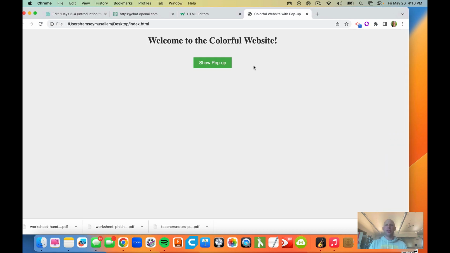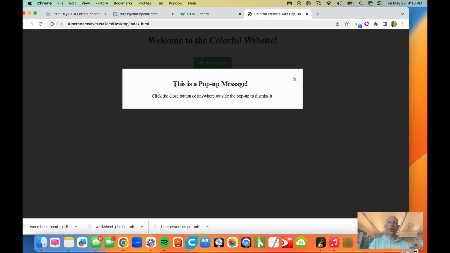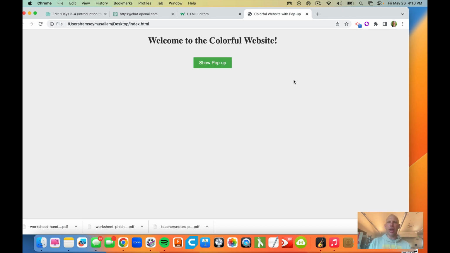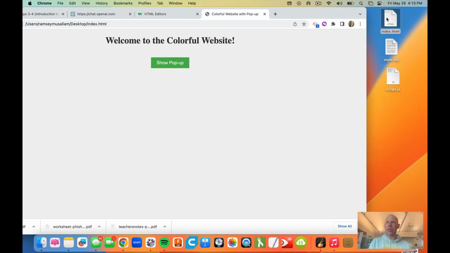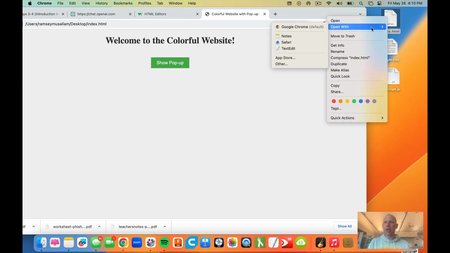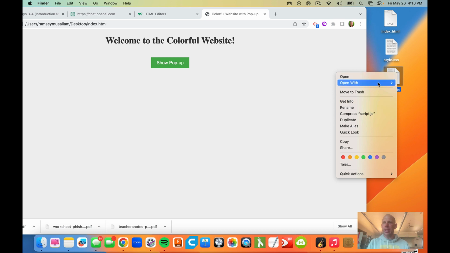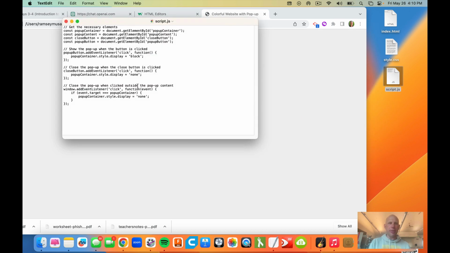Okay, cool. So notice it made me a centered page. I got a green button here for my pop-up. And when I click this, ooh, this is a pop-up message. Okay, so click the close button. So now let's go through. It worked. Let's go through and let's edit this. So not editing that. I'm going to edit the JavaScript because I want to change what appears in the button. So I'm going to look around for that.